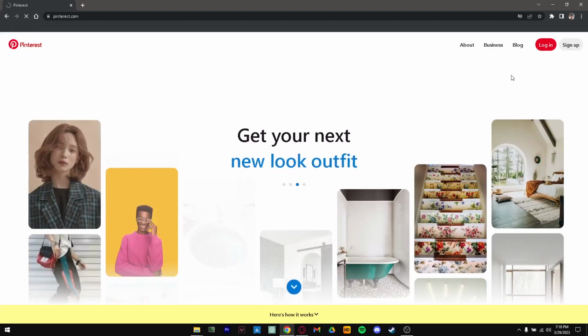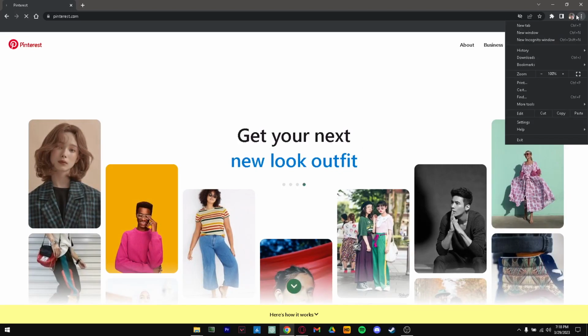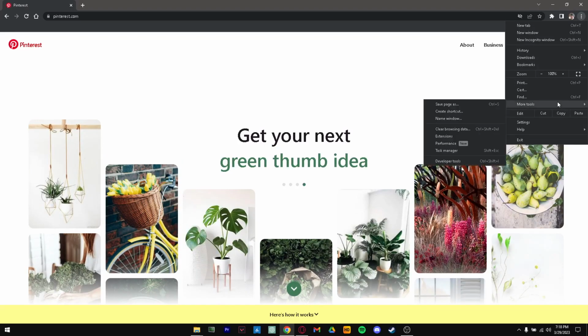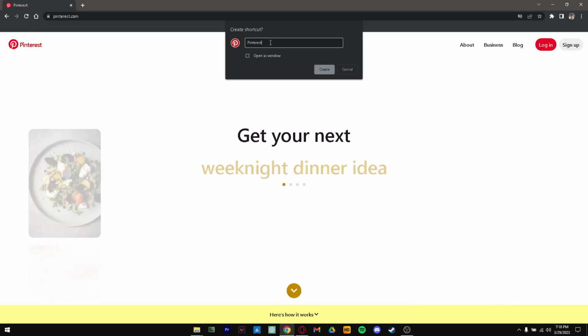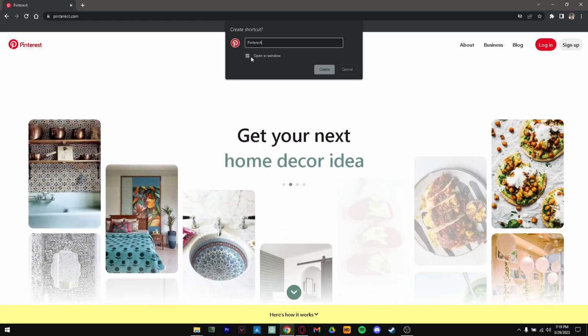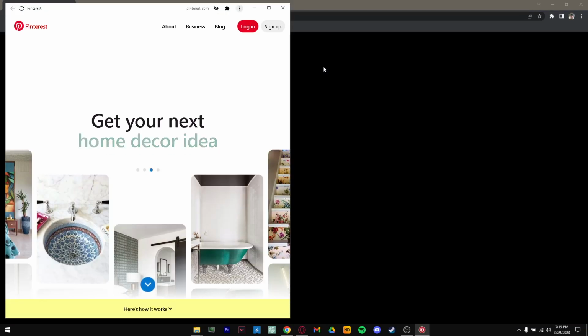From there, all I have to do is hit the three dots on the top right. From there, we want to head on to the More Tools and press on Create a Shortcut. From there, make sure it is named Pinterest, just like so. And we're going to press on Open as a window. Next up, you simply want to press the Create button.